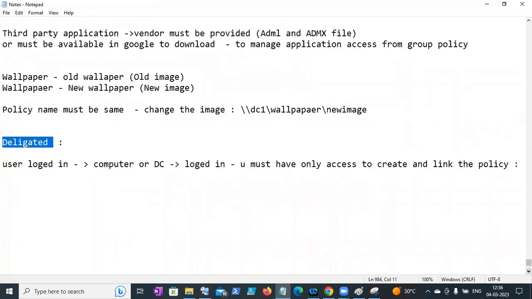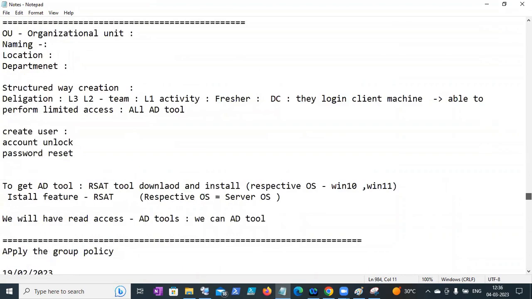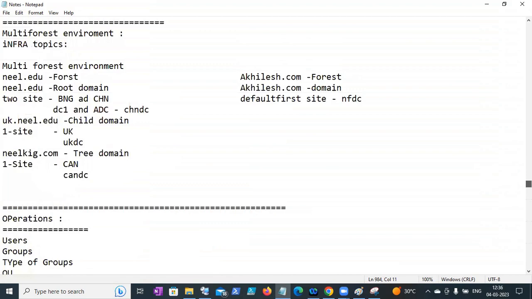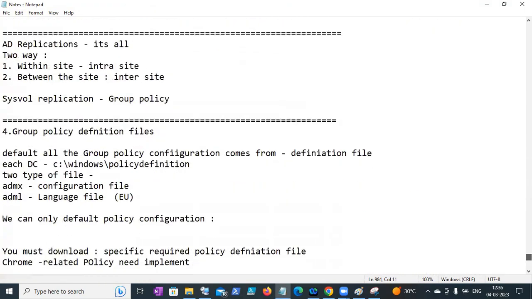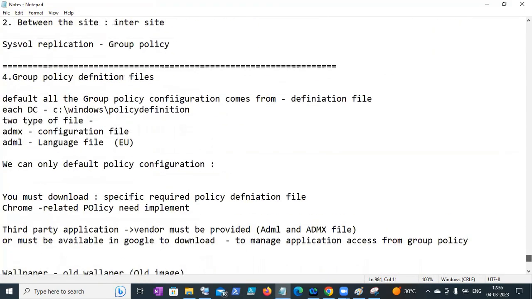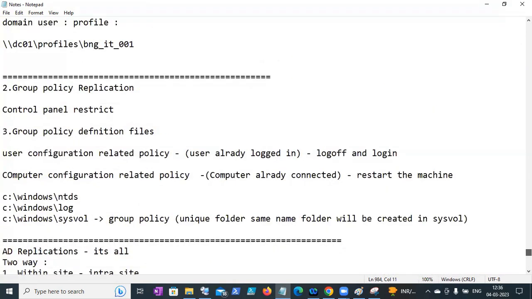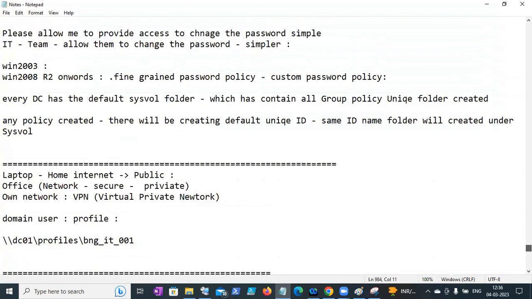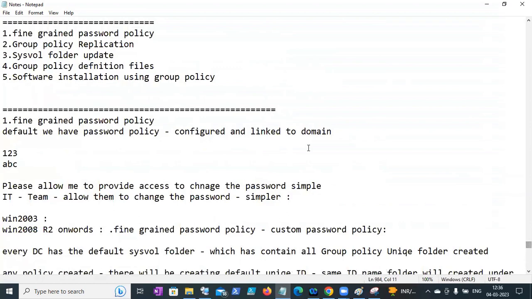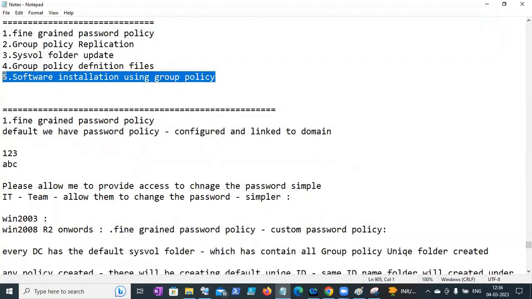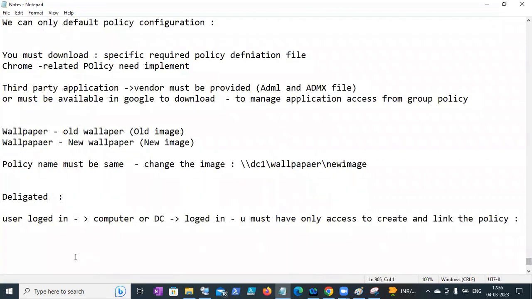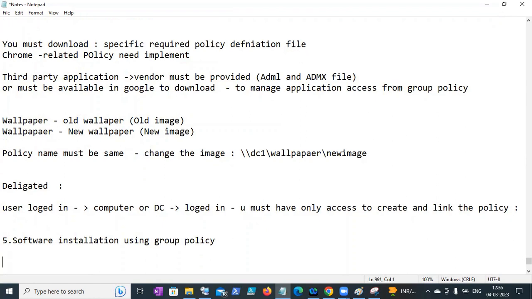Okay. Now the last topic is software installation. It's actually simple. Basically you want to do software installation from the group policy. There is a limitation: it won't install every extension. Extension means what? The EXE extension, correct? If you want to do it using group policy software installation, it must be an MSI package.